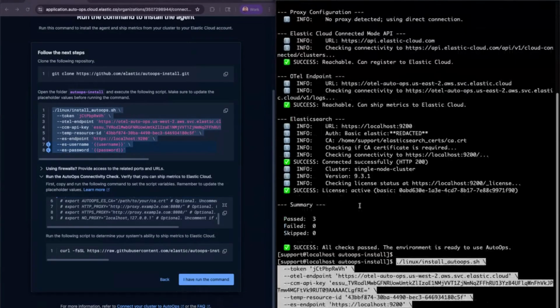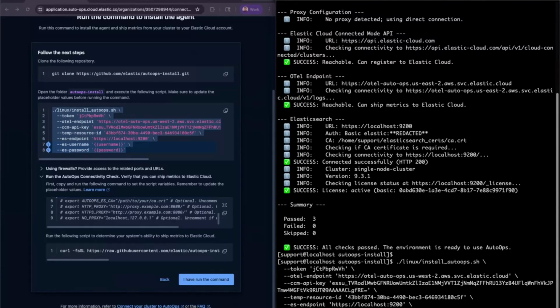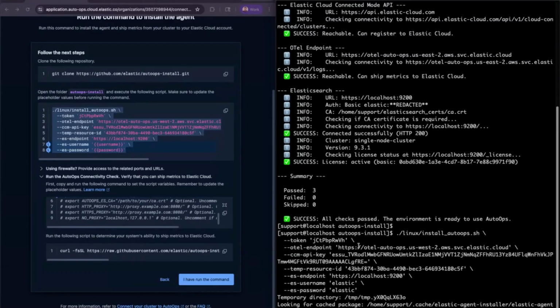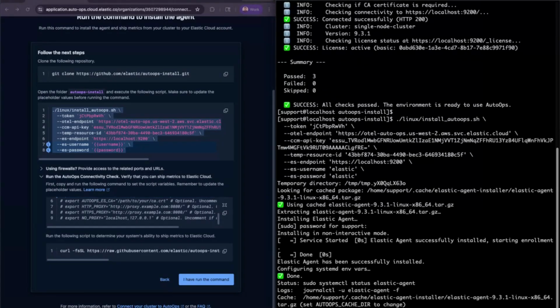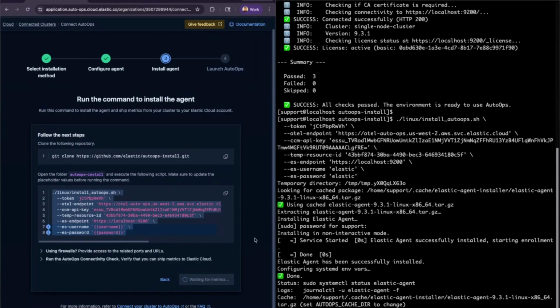So copy in the installation commands. I need to update the username and password. So I've got my super secure elastic setup. Now we'll download and install. I've actually downloaded Elastic Agent on this computer before, so it's going to be using the cached version. And now the agent has been installed. And so we come back over to the cloud page, and we hit the "I have run the command" button. And I actually know already that this is going to fail.